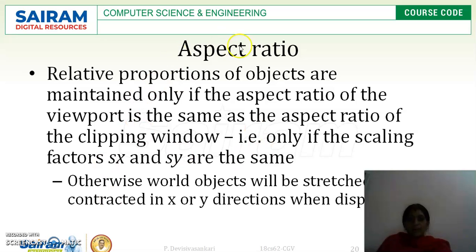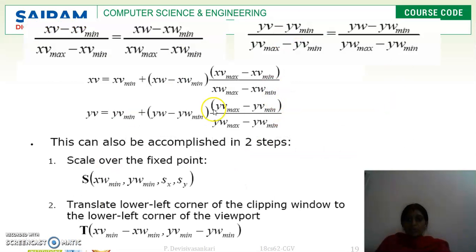Okay, so I hope you have understood about this window to viewport. See, this is the main equation for how we are converting it, right? Here we are applying this scaling factor, this is sx and this is sy, and finally we are doing the translate operation, xv min minus xw min and yv min minus yw min. This is to translate the lower left corner of the clipping window to the lower left corner of the viewport, right? So that's all about this two-dimensional viewing part. I hope you have understood this concept. Thank you.